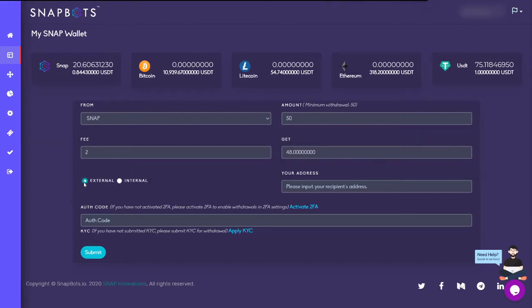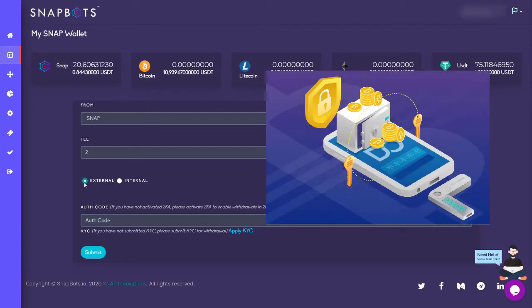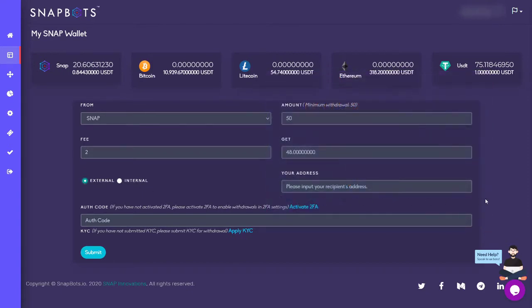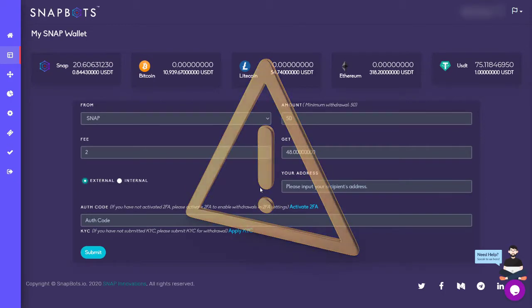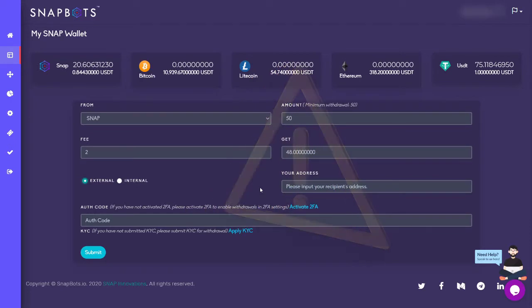Now you have to choose external or internal. External should be ticked when you want to transfer your Snap outside of Snap Wallet, for example, to other exchanges or another wallet. When you do an external transfer, please keep in mind that you must input the recipient's address, which supports Snap too. If you input a Bitcoin address or a different cryptocurrency address, your coins might be lost. So it's very important that the sending address and receiving address support the same kind of cryptocurrency.